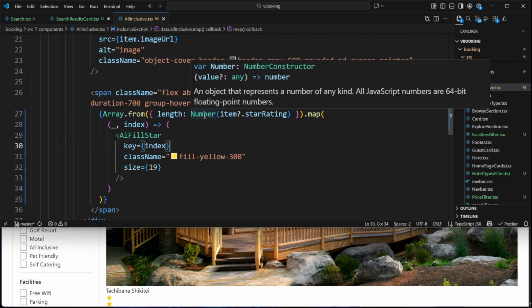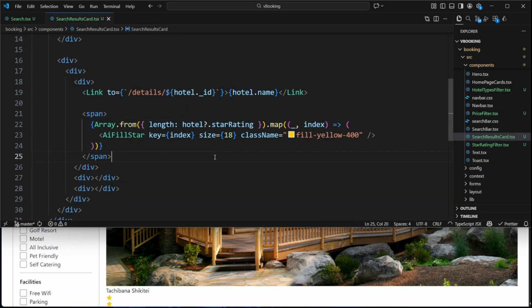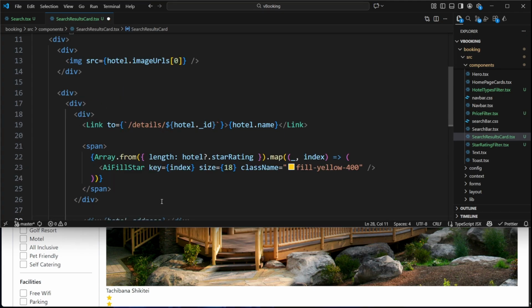If we hover on the Number method, it's an object that represents a number of any kind. All JavaScript numbers are 64-bit floating point numbers. Okay, so let's close our file and let's save it. I hope you understand it. We have made a mistake in here.